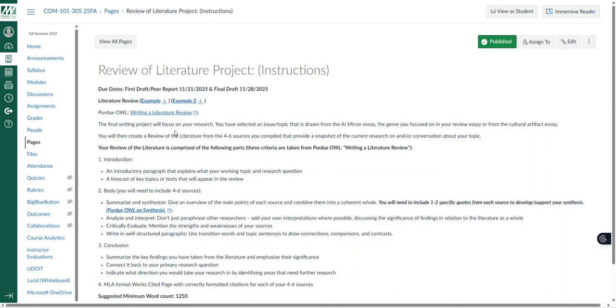Usually a research question is where we start in a lit review, as opposed to a thesis. Could be your cultural artifact. I have many students write and research about their artifact, or even about the use of AI in the future. I've got a few students writing about that also this semester. And I say you will then create a review of the literature from 4 to 6 sources you compiled that provides a snapshot of the current research and or conversation about your topic.